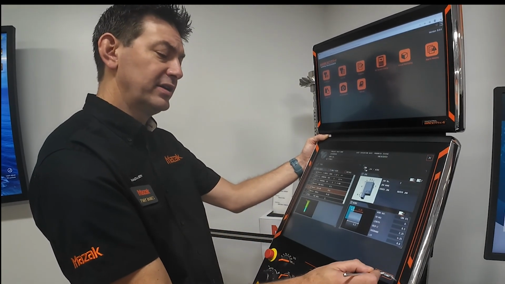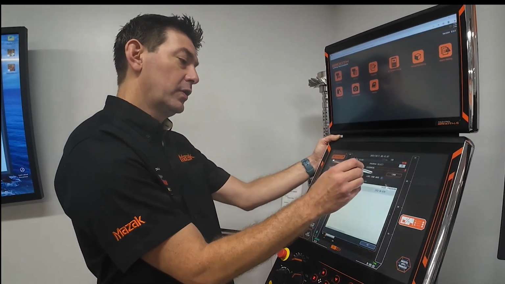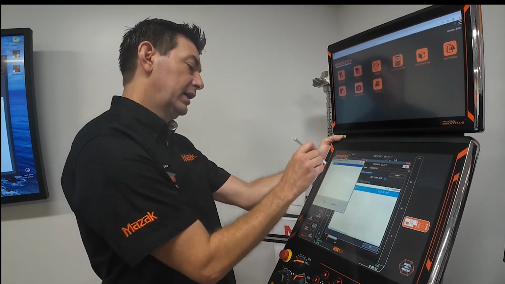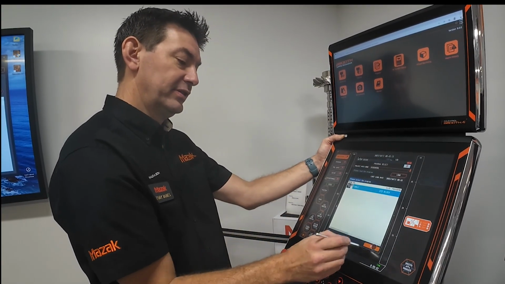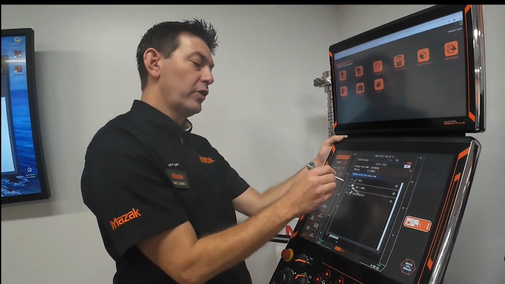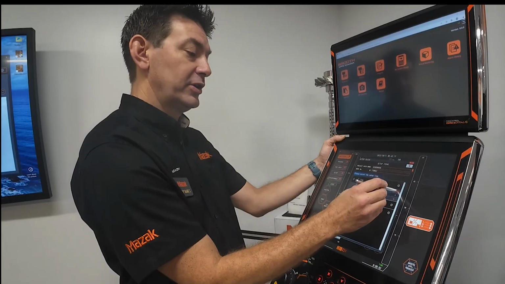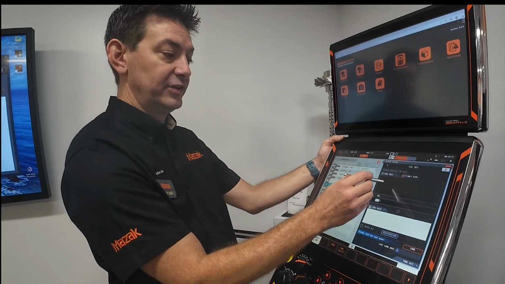Once the operator is ready to start the setup, we can go and load in the program that we want to use. Once we have that selected, we say OK, and it gives me warnings on what needs to be added into the machine. I can look at my tool registries. I can see if anything's missing.